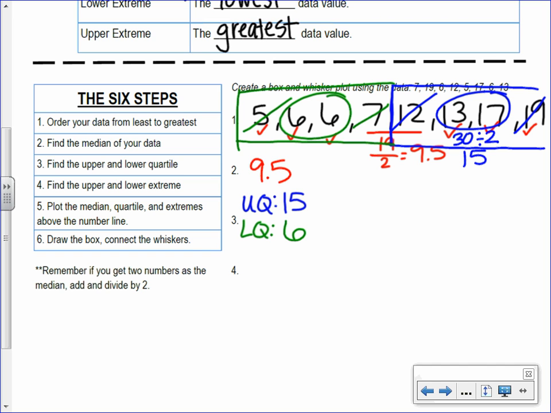Awesome. All right. So we've done step 1, step 2, step 3. Step 4 is super easy. The upper extreme is just 19, the greatest number. That's it. The lower extreme is 5. That's all that means. It's just a fancy word for the greatest number and the smallest number.